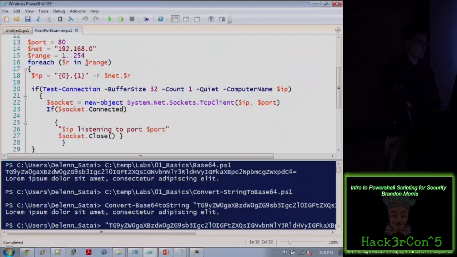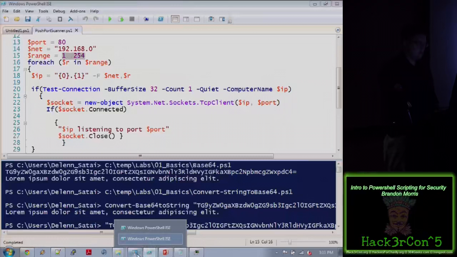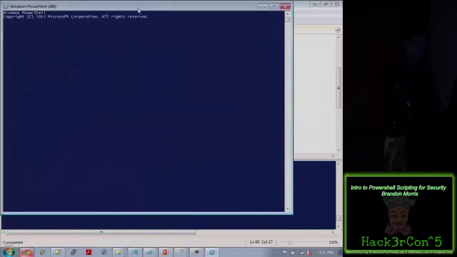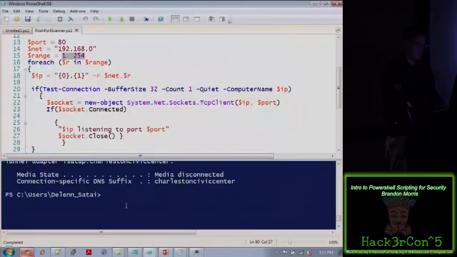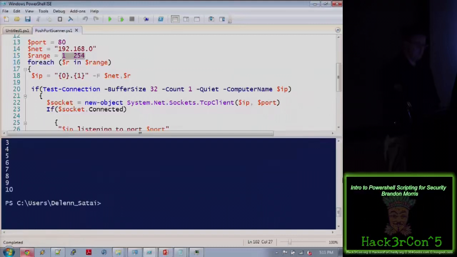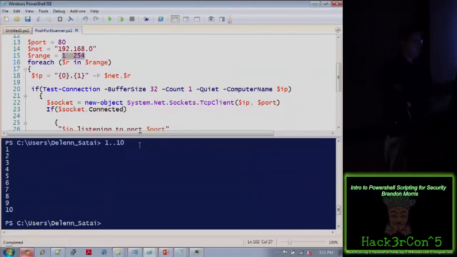For each R in range, right? So this nomenclature builds an array of sequential numbers from the start number to whatever the end number is. So 1..10 will give you an array from 1 to 10. Right? We're using the for-each command to take each object in that range.